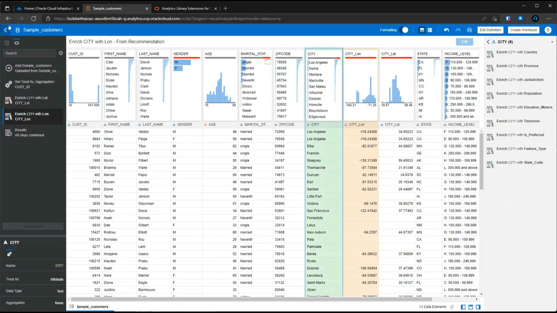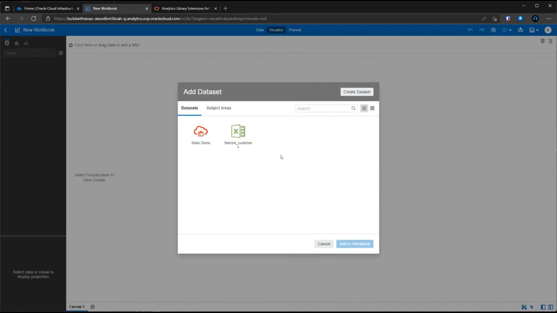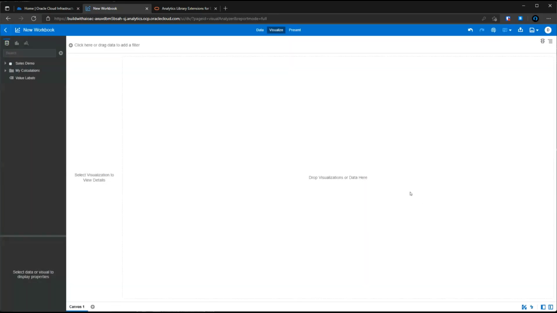Right. Now let's move on to create a new workbook. First, I want to create a workbook using the sales data. So going back to the main page, I just need to click Create again on the top right, Workbook, and select the sales data from the database that I have imported earlier. Click Add to Workbook, and you will see the columns available under Sales.